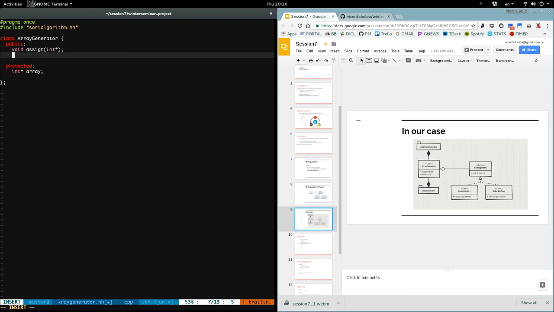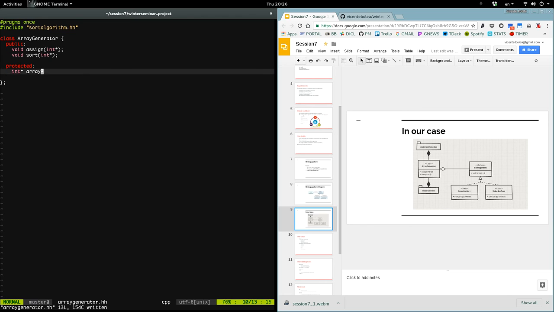Okay, I'm gonna change the design, so I'll keep it like this. So sorts will return the array. Okay, so we're done with this one.